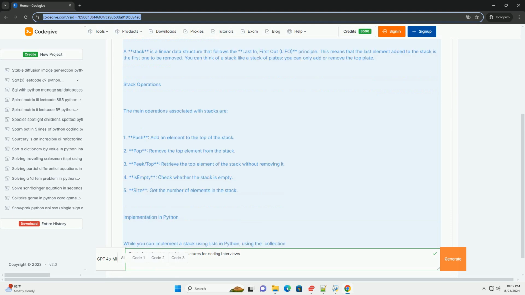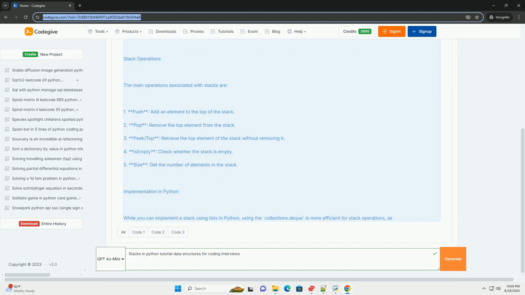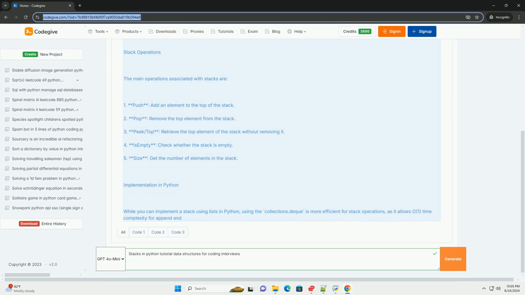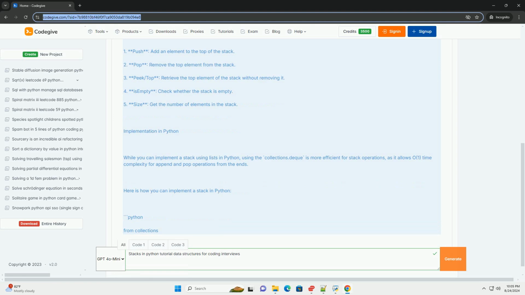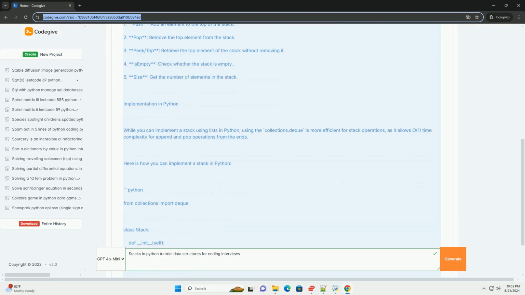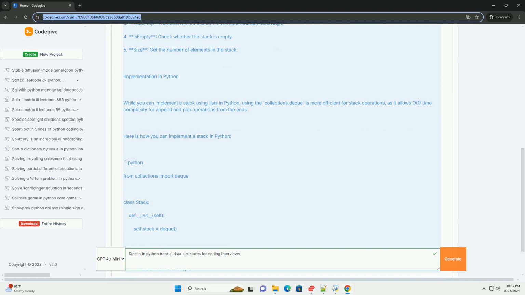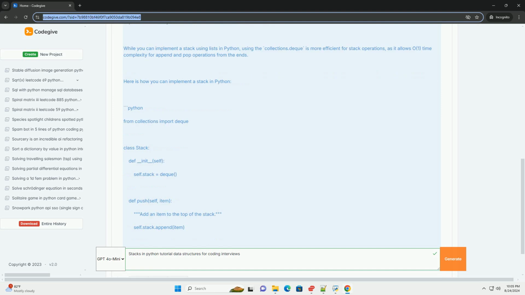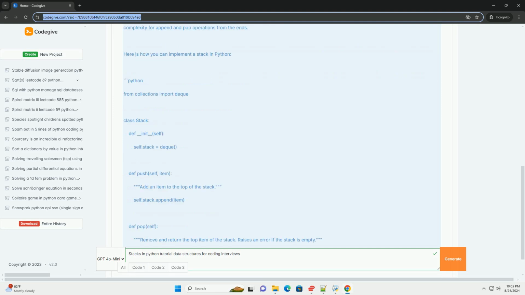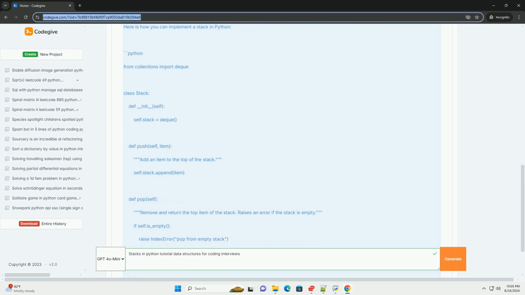Stack operations. The main operations associated with stacks are: 1. Push, add an element to the top of the stack. 2. Pop, remove the top element from the stack. 3. Peek/top, retrieve the top element of the stack without removing it. 4. Is empty, check whether the stack is empty. 5. Size, get the number of elements in the stack.